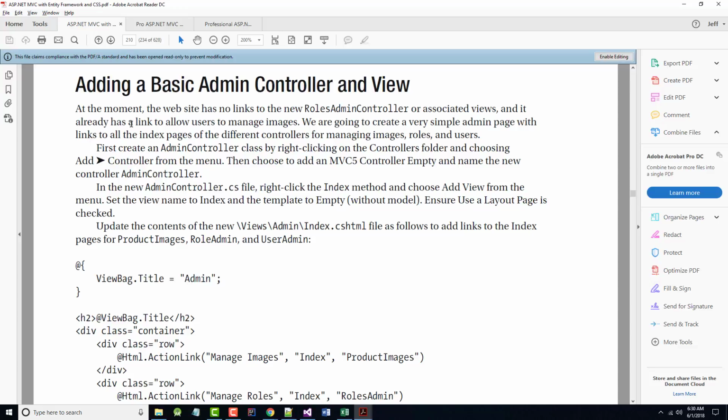So it says we're going to create a very simple admin page with links to all the index pages. Think about what an admin is doing. Someone who is an administrator, whatever she or he is an administrator of, when you're talking about IT-wise like this, they're the kind of person who either allows somebody to do something.